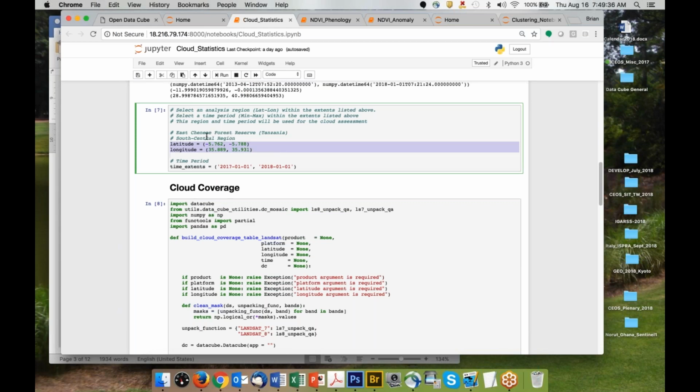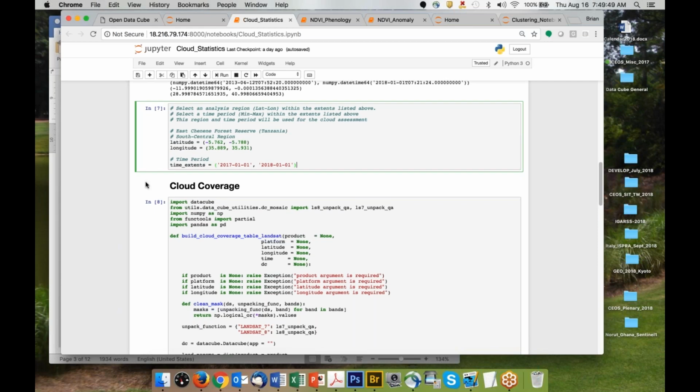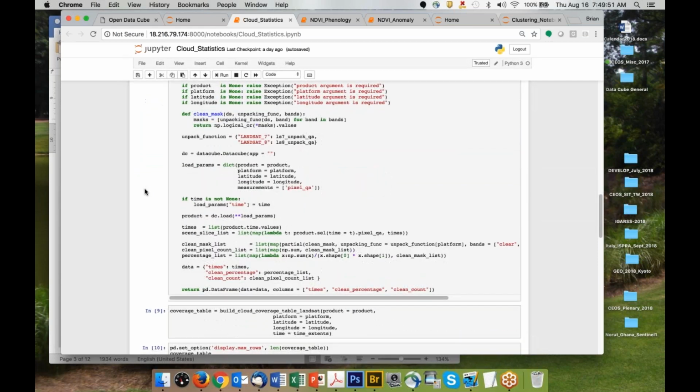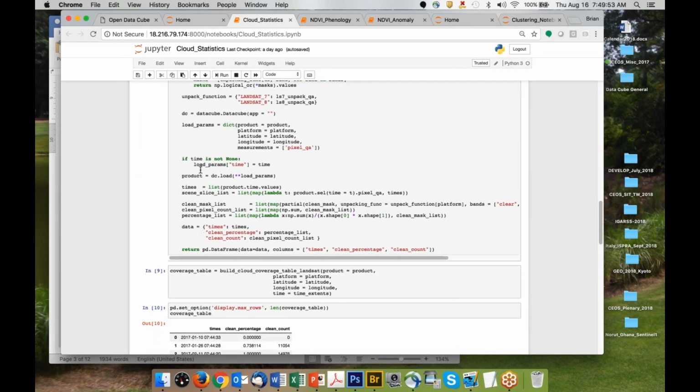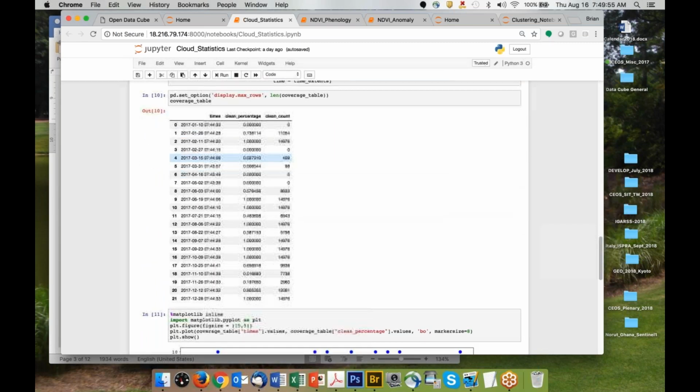I don't know if I'm saying that correctly, if it's Shenane, but this is a forest area in Tanzania that I've done some analyses. I'm going to look at all of the data for 2017 January to January of 18, so a year's worth of data. And when I run this, you don't modify anything here. Here's what is resulting is this table.